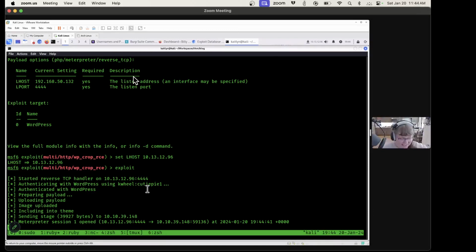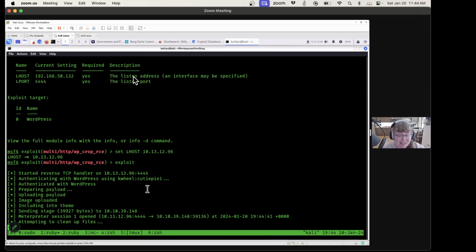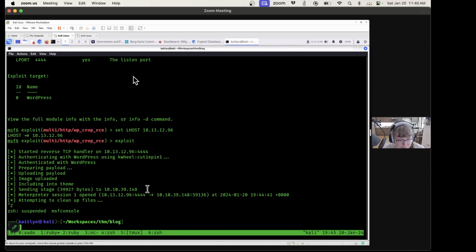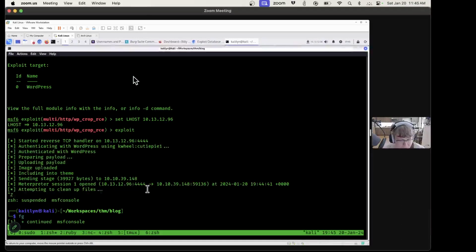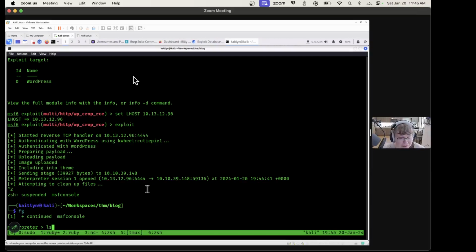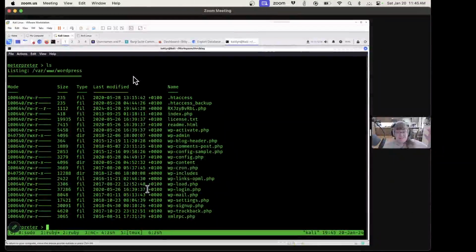Good. There we go. This is very exemplary of real life hacking, where it takes a while to get things running. But we did it. We have interpreter session 1 opened. Attempting to clean up files. Okay, there we go. Oh, we're in the interpreter. We're on the machine.